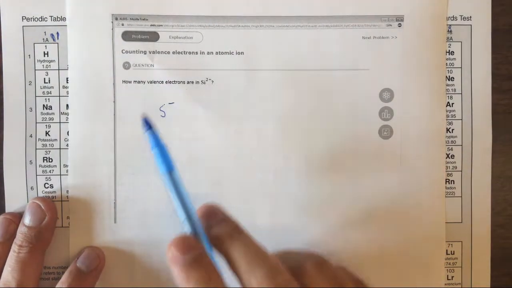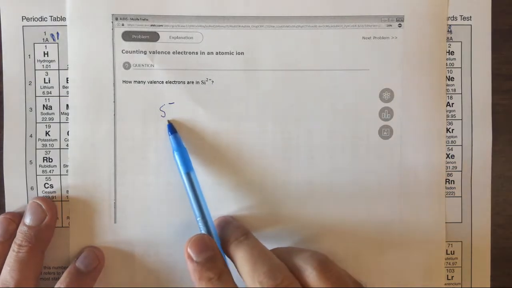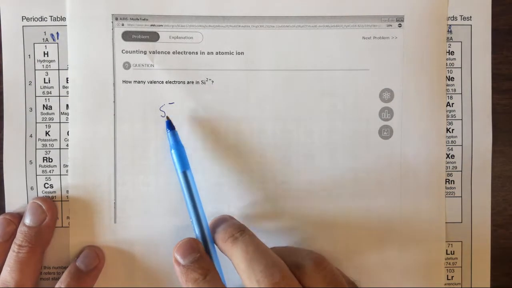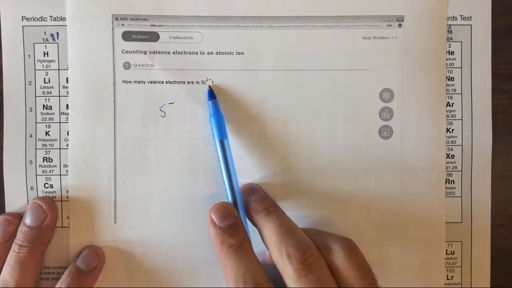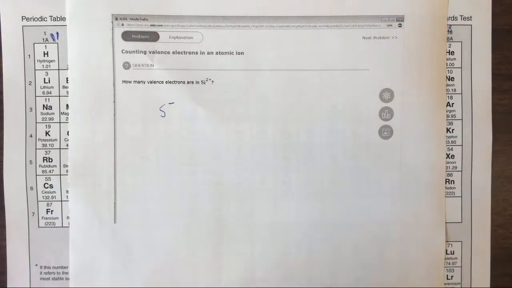In this case, we're asked to find how many valence electrons are in Si2+. And another example I saw said how many valence electrons are in S-. So I wanted to do a positive ion and a negative ion. And there are multiple ways to do this.